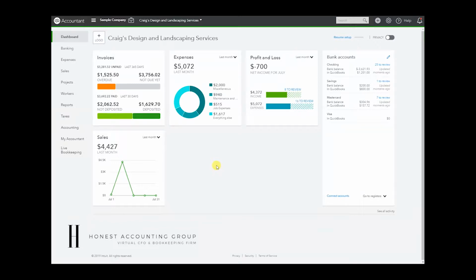Today we're going to discuss how to import a chart of accounts into QuickBooks Online. If you need to know how to export a chart of accounts from QuickBooks Online, I will leave the link in the description below. But let's get started.